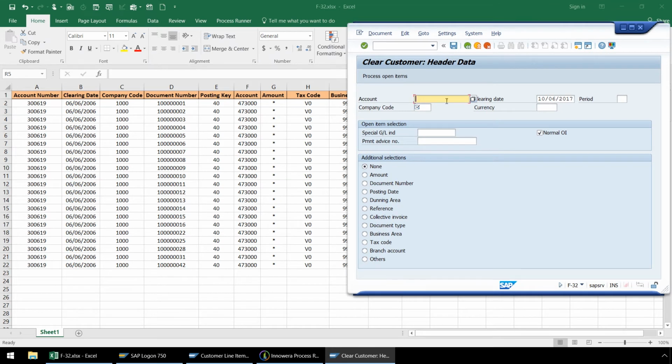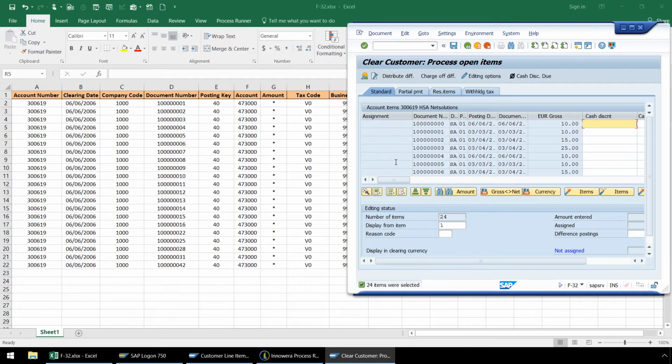On this Clear Customer header data screen, let's enter the account number 300619, clearing date 6/6/2006, and company code 1000. Now we will push Enter, and then push Enter once again to account for this error message. Here in the Clear Customer Process Open Items screen, let's push the Select All button and then push Deactivate Items.